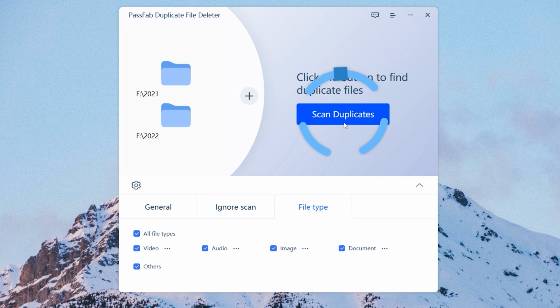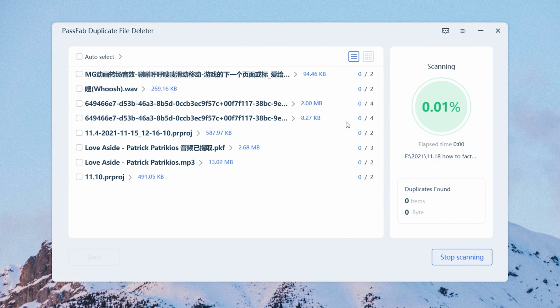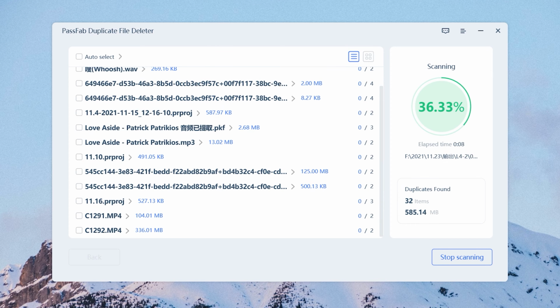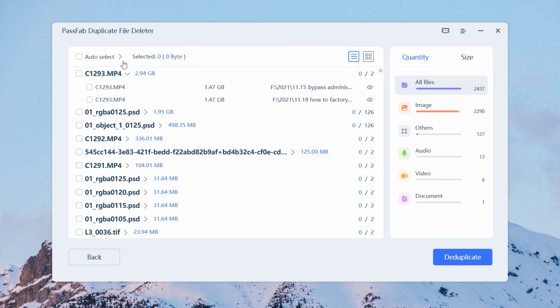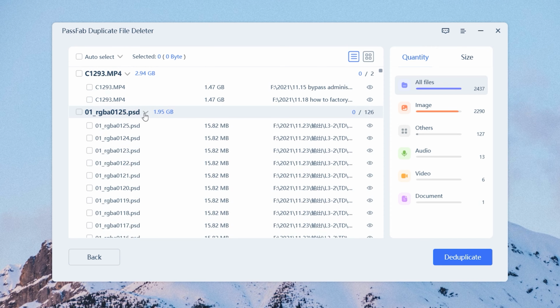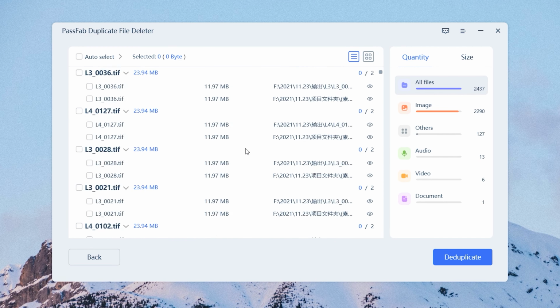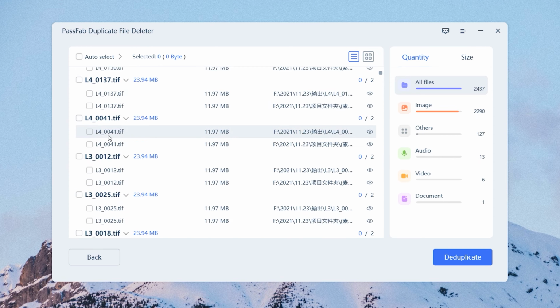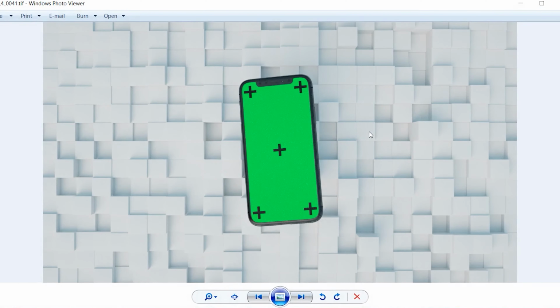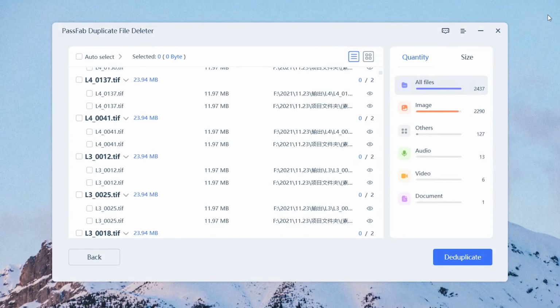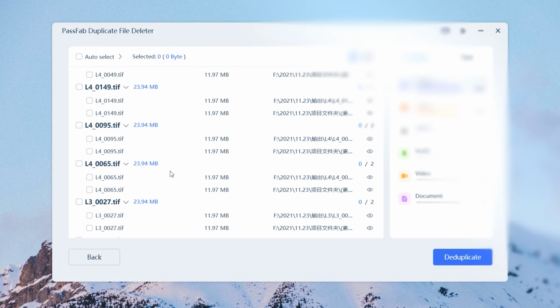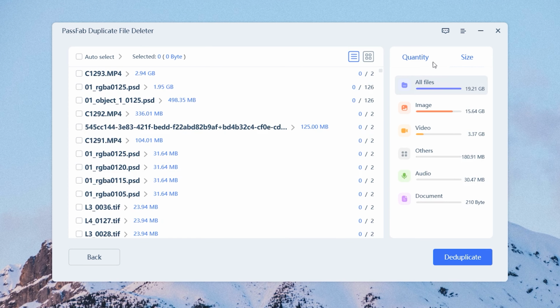Click Scan Duplicates. Wait until the scanning process is finished. You will see all the listed duplicate files. Click the eye icon to check the files. In the right column, you can see the total quantity and the size of the duplicate files.